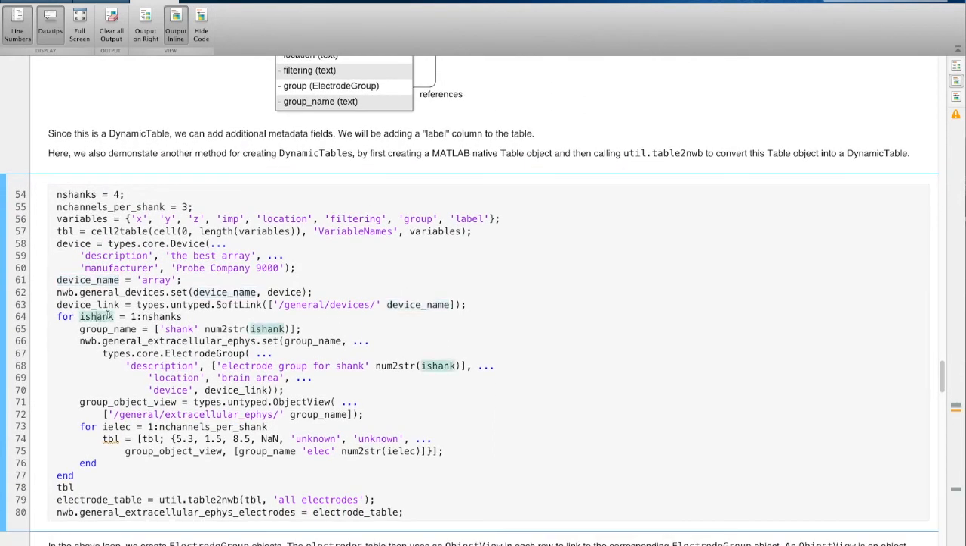Now I'm going to iterate over the shanks, and the first thing we're going to do is create a group for each shank. So we have this concept called electrode groups, which are generally used to specify things like shanks or electrode formations within a probe. So to create an electrode group, first we're going to specify the group name. We're using the number of the shank within the shank name to make sure that they have unique names.